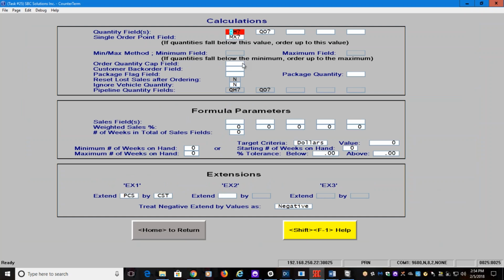The screen is divided into three sections. The top box contains fields used to set up the parameters for ordering using the two order point methods. In addition, there are options that can be used to fine-tune the order quantities for all ordering methods. The middle box contains fields used to set up parameters for ordering based on the formula method. The bottom box has fields for generating extended values to be included in the order output.